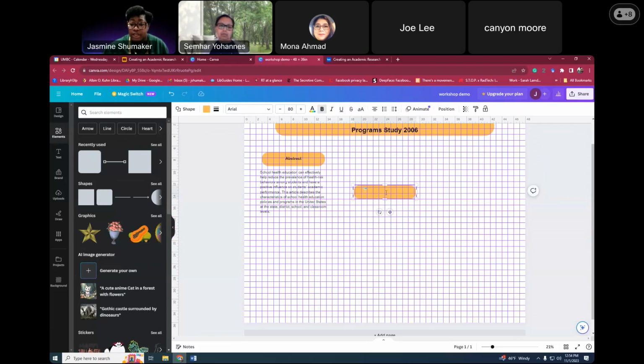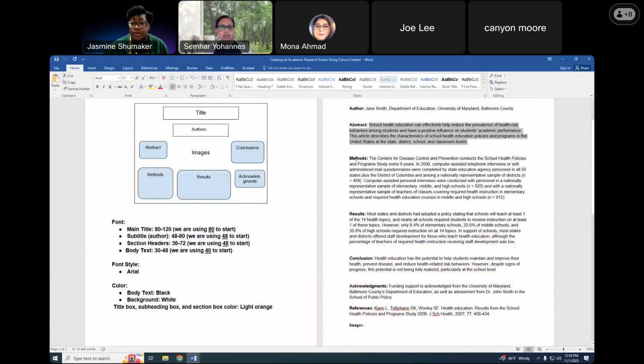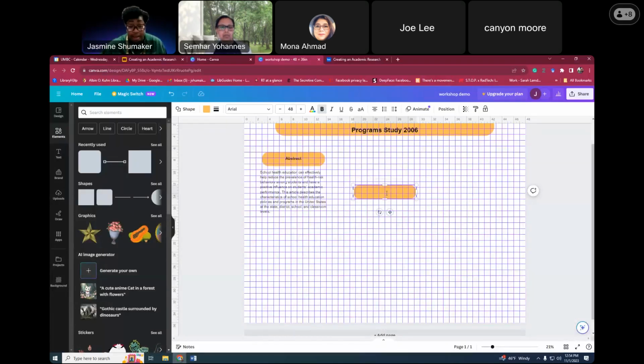We also need to change the font size. This is something that you can consistently kind of make routine as you use Canva, to 48. Next, go back to our content document, select methods, copy it, and paste it here. You can drag and center it underneath the abstract section.